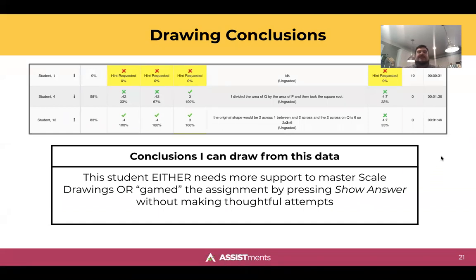In terms of conclusions that we can draw, this student either needs more support to master scale drawings, or they gamed the assignment by pressing show answer. In either of these cases, we recommend that all teachers message to students. When you as the teacher see that they've clicked show answer, that tells you one of two things. Number one, the student struggled with the assignment and they need reteaching and some additional practice, or the student tried to game the assignment and they haven't demonstrated their knowledge and they need additional practice, right? All roads lead back to the student having to demonstrate knowledge.